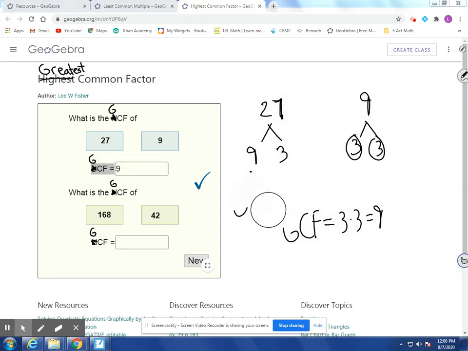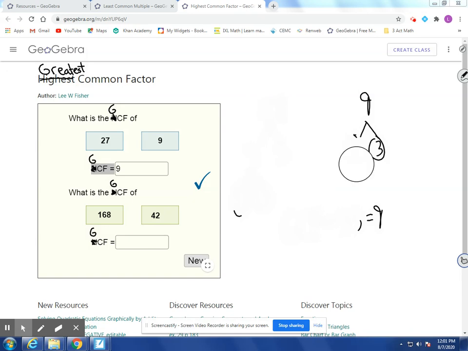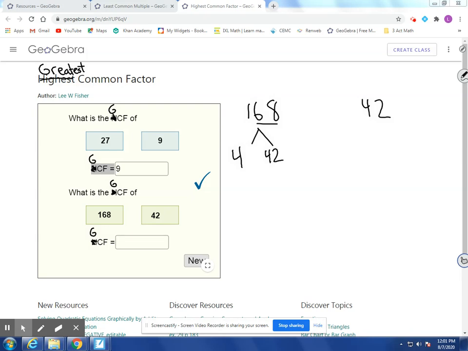Fantastic. Now, let's try the GCF of 168 and 42. All right, so here's where I want to maybe use some of my divisibility rules. I look at 168, I see those last two digits, and I see that it is divisible by 4. So I will go 4, and then that gives me 42. Cool. Actually, I could stop if I wanted to, but I'll keep going for the sake of it. 42 is 6 times 7, 3 times 2. Over here, 42, 6 times 7, and then we have 3 times 2.